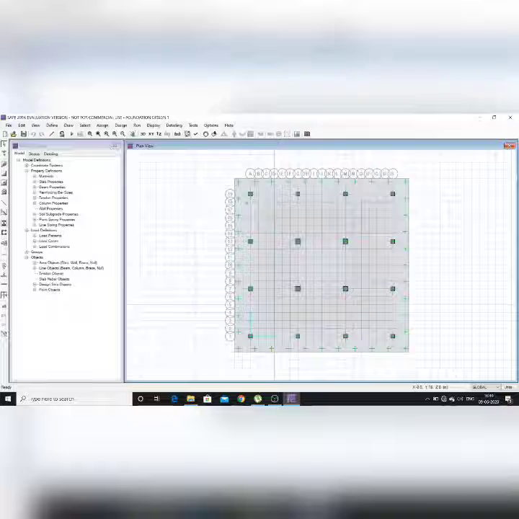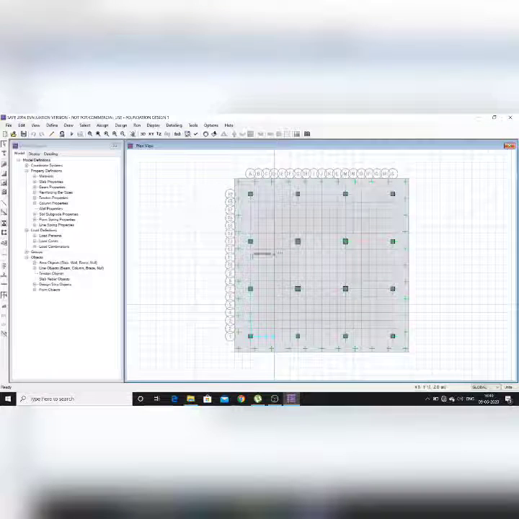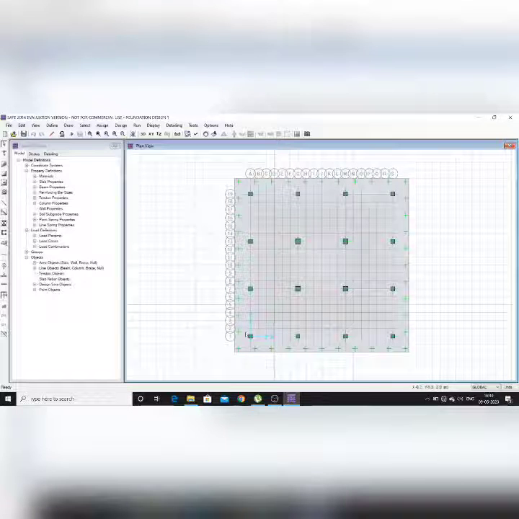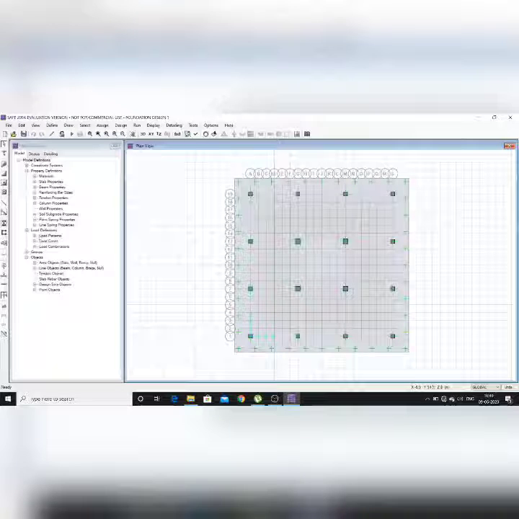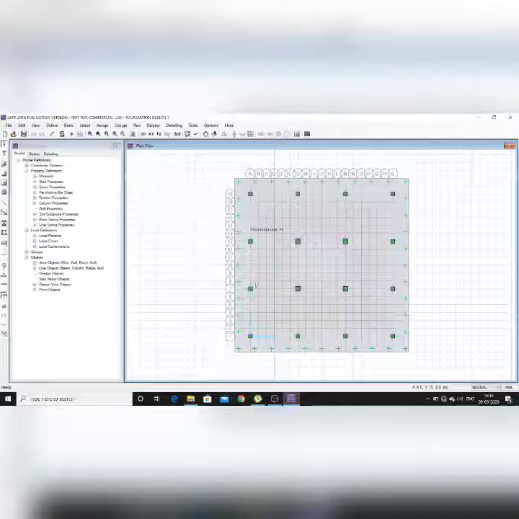We have to draw the elements of columns, like you have to draw horizontal columns by using draw elements and vertical columns. Then what you have to do? Design strips, followed by you have to do design strips on both the layers, like layer A and layer B. You have to give design strips.